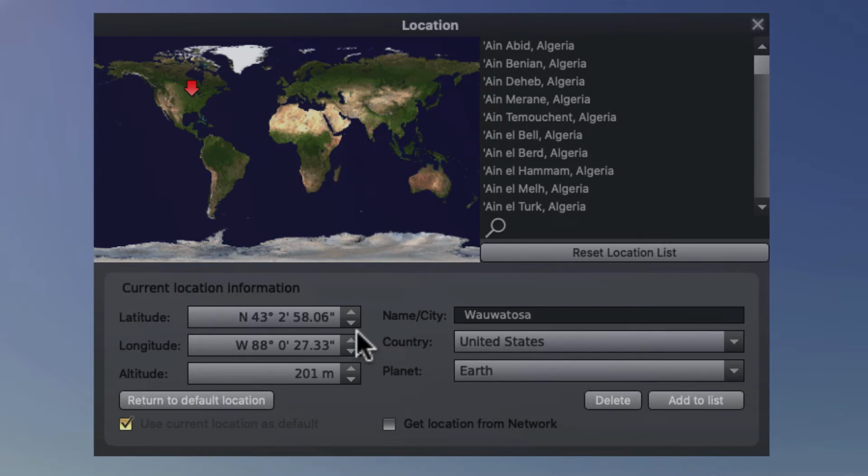Furthermore, each minute is broken into 60 seconds. So we are 2 minutes and 58 seconds north of 43 degrees north latitude. We'll come back to that more later. Notice also our longitude is 88 degrees, 0 minutes and 27.33 seconds west. That is west of the prime meridian that runs through England. Notice our altitude is 201 meters above sea level.